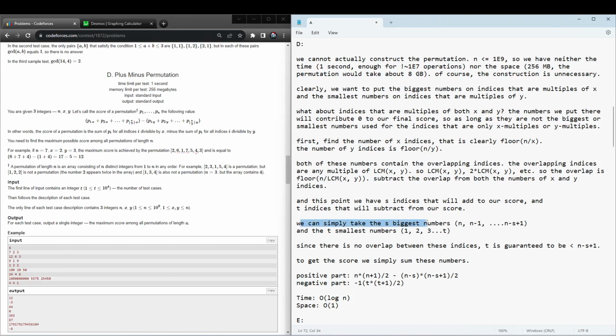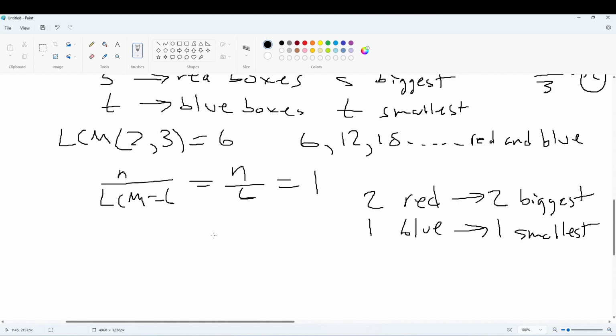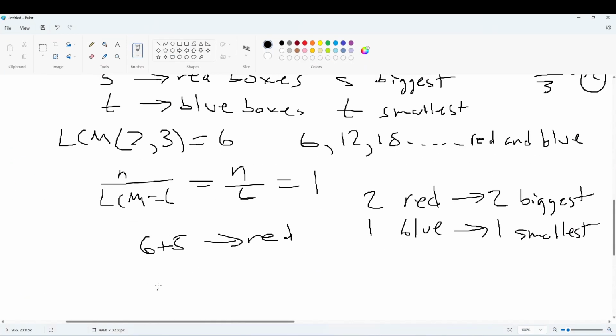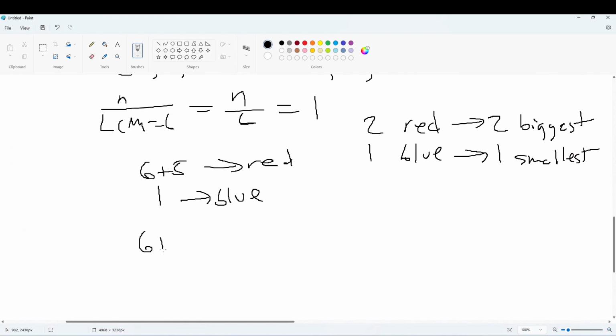We take the S biggest numbers. Obviously the biggest number is n, next is n minus 1, and so on. So in this case we would take 6 and 5 to put in our red spots, and then the T smallest numbers, T is 1 in this case, obviously the smallest number is 1, so we would just take 1 to put in our blue box. Then our answer would be 6 plus 5 minus 1 equals 10. This is our maximum score, which we would output.